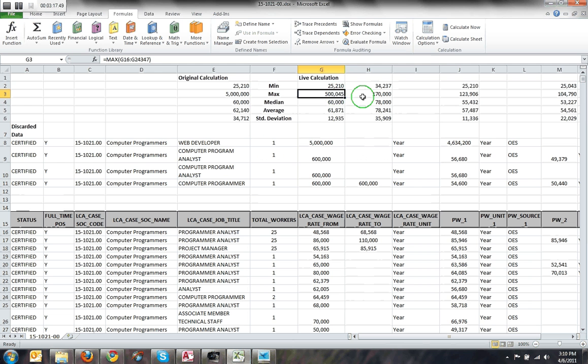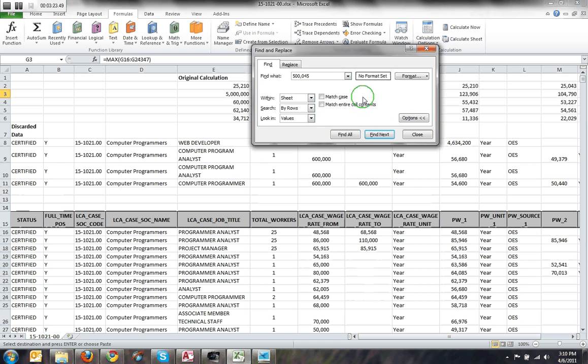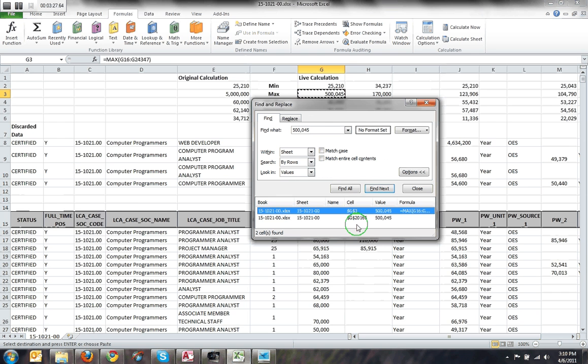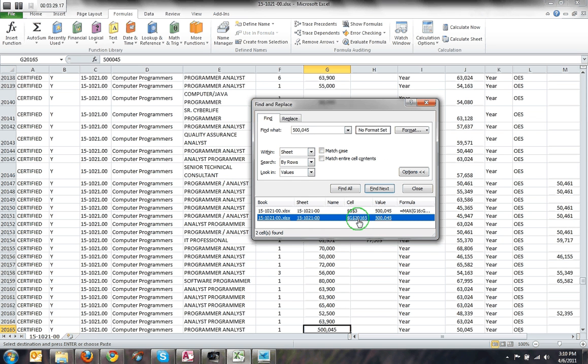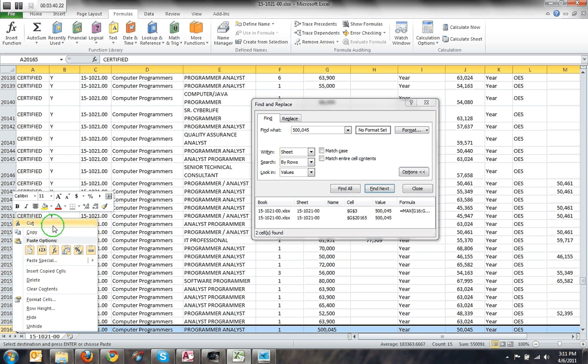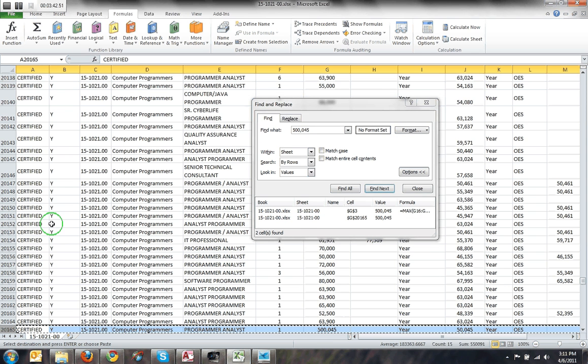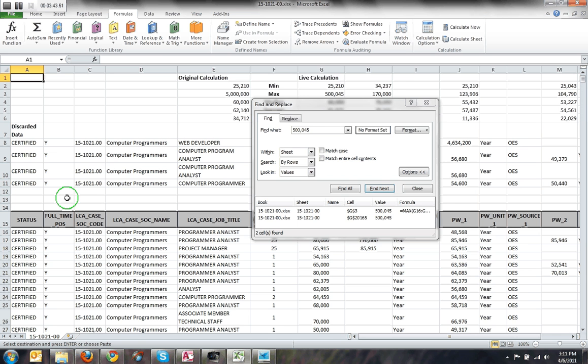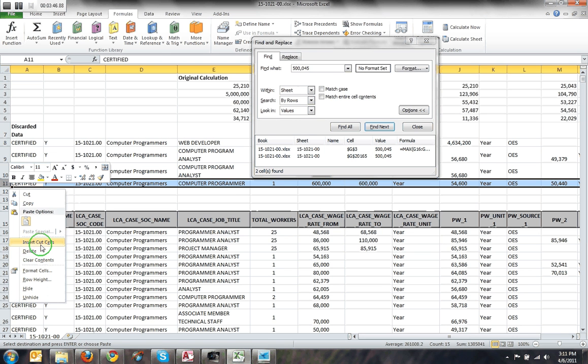Now we have another copy case of 500,045. Copy, Control-F, Control-V to paste, and let us find that number. It's on line 20,165. Supposedly a programmer analyst to be paid $500,000 when the prevailing wage is $50,000. Obviously that's a typo. We are going to remove that. Cut. And paste.